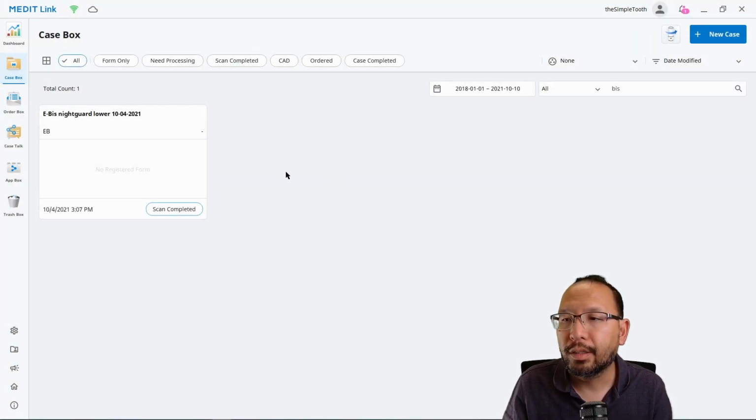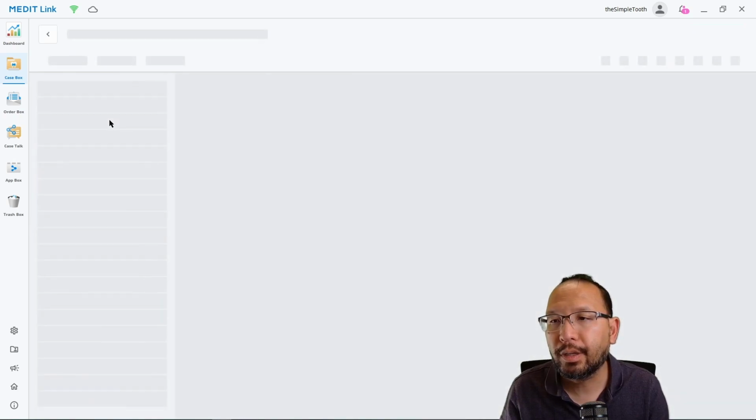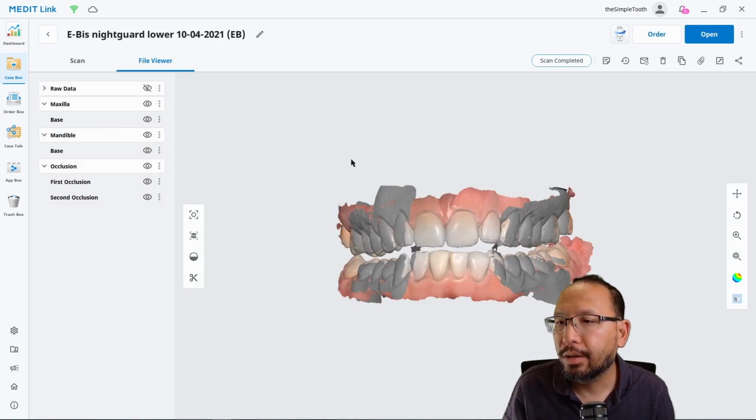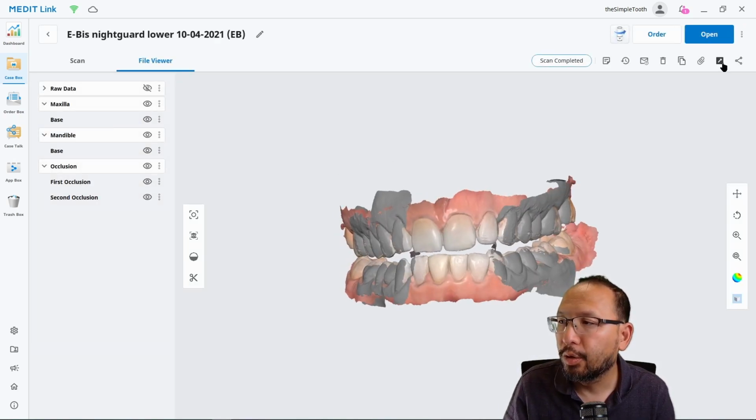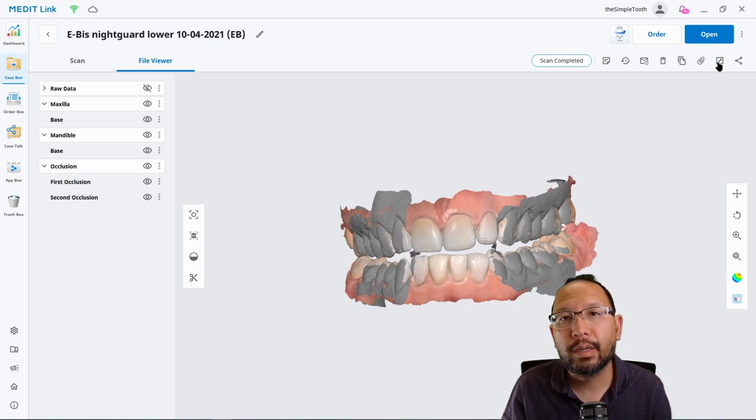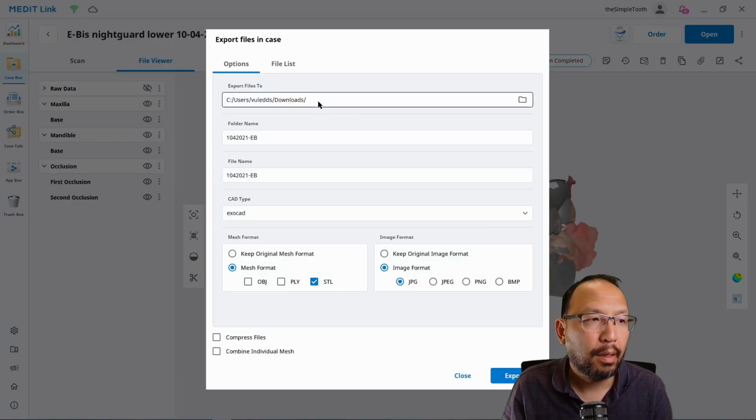We have a night guard to make, so let's get started. This patient here needs a night guard on her lower arch. So we're going to open her case up in MeditLink and we'll go ahead and hit the export button here.